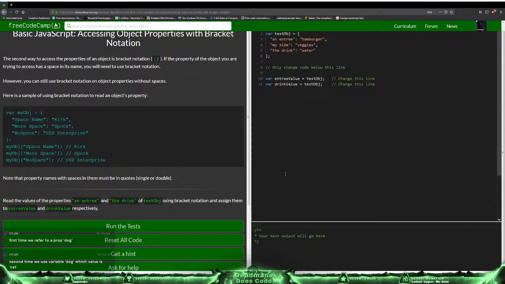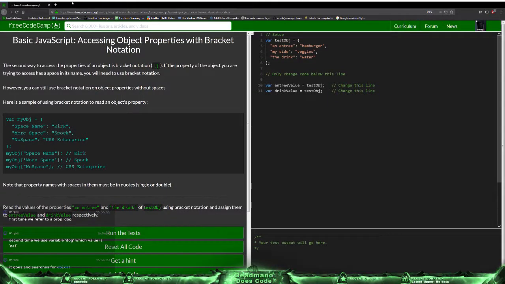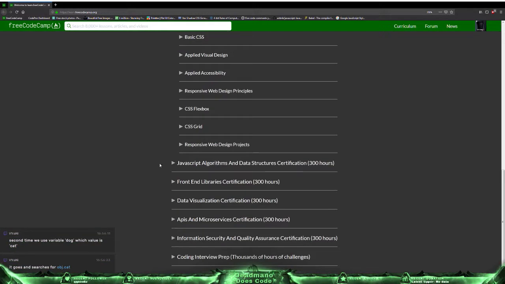Yay! How far are we from the end? Are you Khajiit now? It goes and searches for object.cat. Khajiit has the wares. If you have the gold.